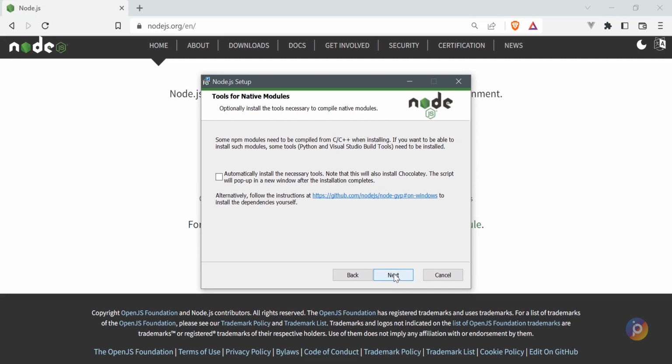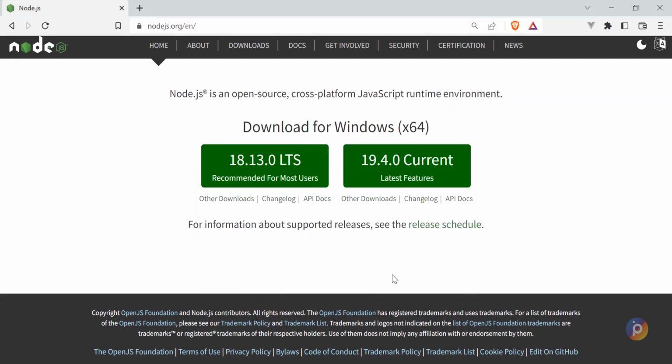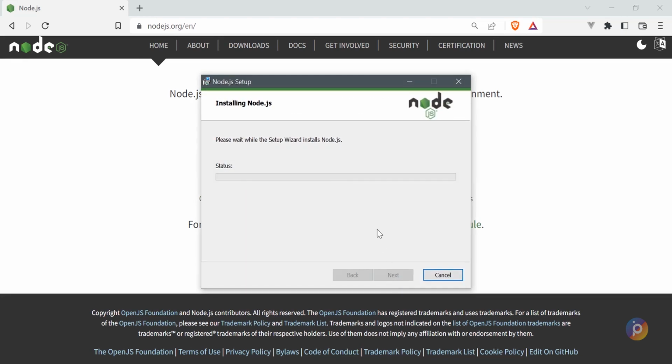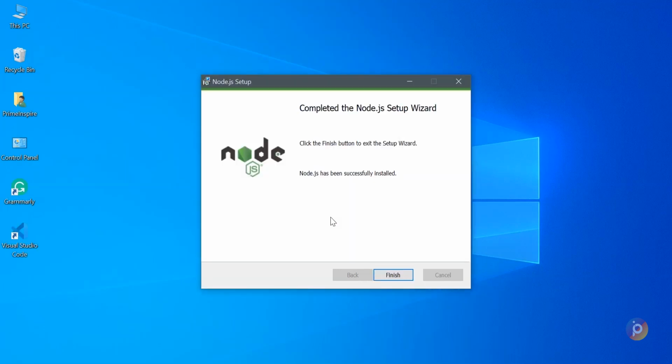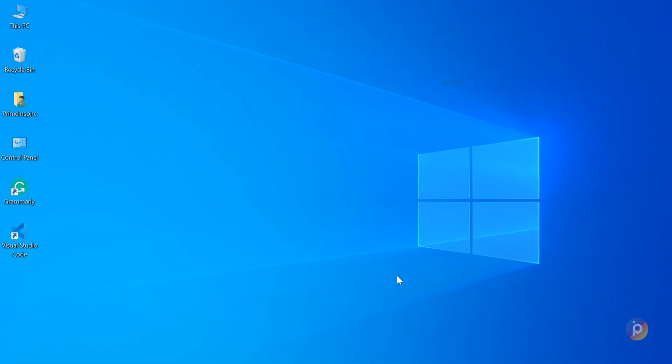And make sure to uncheck this and then click on next. If this is checked, make sure it is unchecked. Click on next and install. And click on finish. Now that Node.js is installed, let's verify the version we are using.